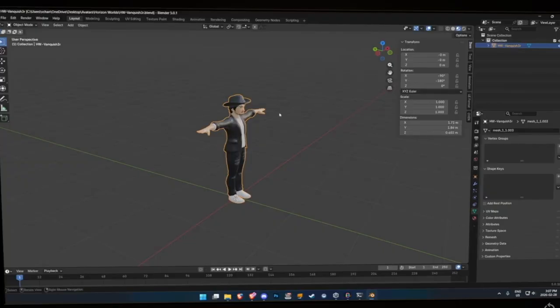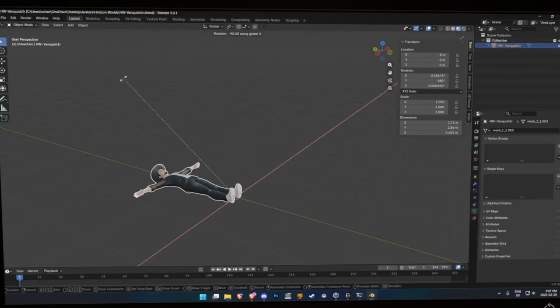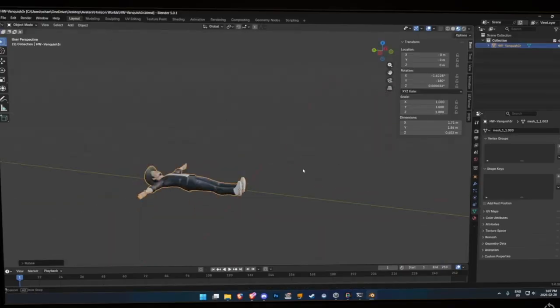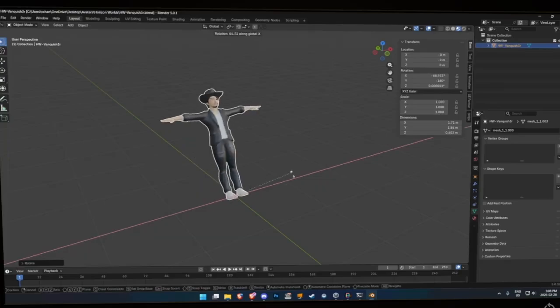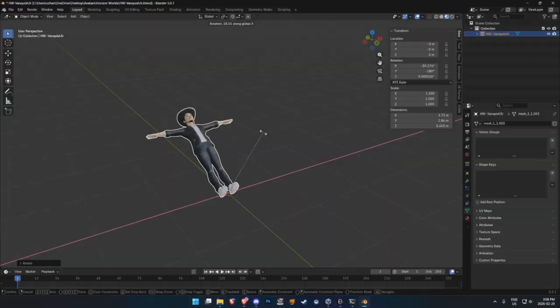So once you drop in your avatar, it might be laying down like this. Let me just quickly X. It'll be something like this if you import your Horizon avatar. So what you want to do first thing first is to stand it up straight. So you want to hit the R key on your keyboard, which stands for rotate, and you want to hit X. Why X is because it's the X-axis.